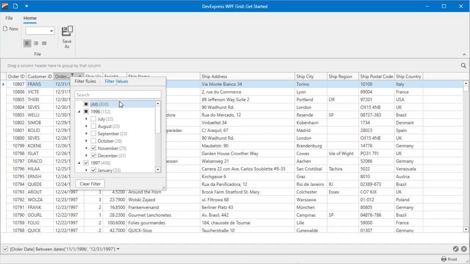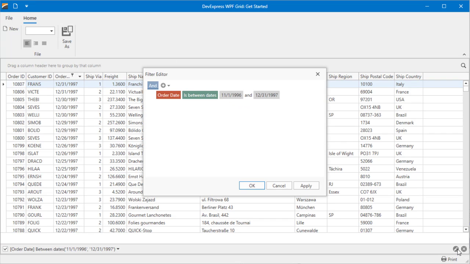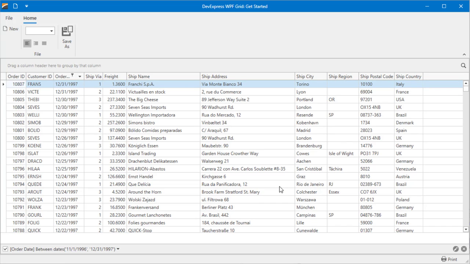Once a filter condition is applied, you'll see it displayed in the panel at the bottom of the control. On the right-hand side, click the Edit Filter button to invoke the Filter Editor. In this window, you can build a complex filter expression by adding individual conditions or nested groups. We'll come back to this dialog later in this video.